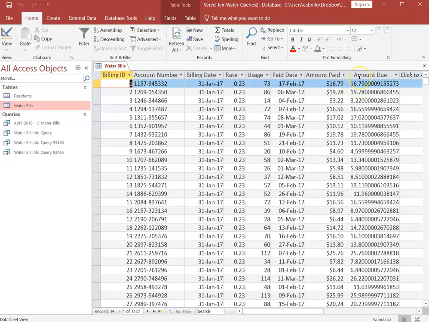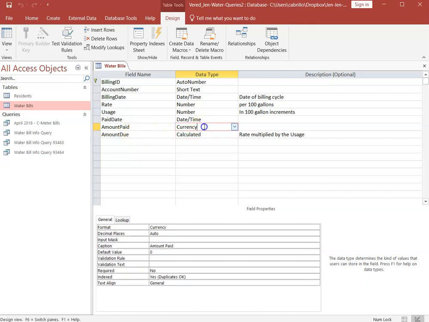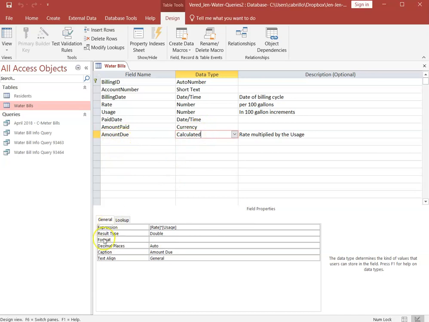So I'm going to go back and fix that. I'm going to head over to the design view, and I'm going to go down, and you want to make sure that you actually have your insertion point in amount due. Otherwise, you're going to see the field properties of something else. So make sure that you're inside there, and you're going to head over here to format.